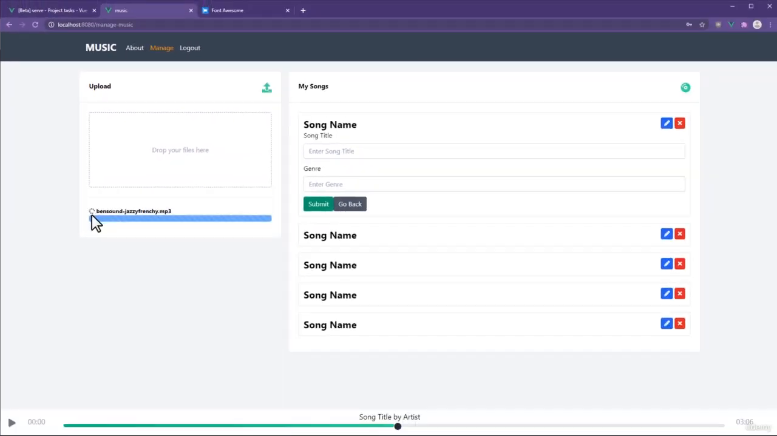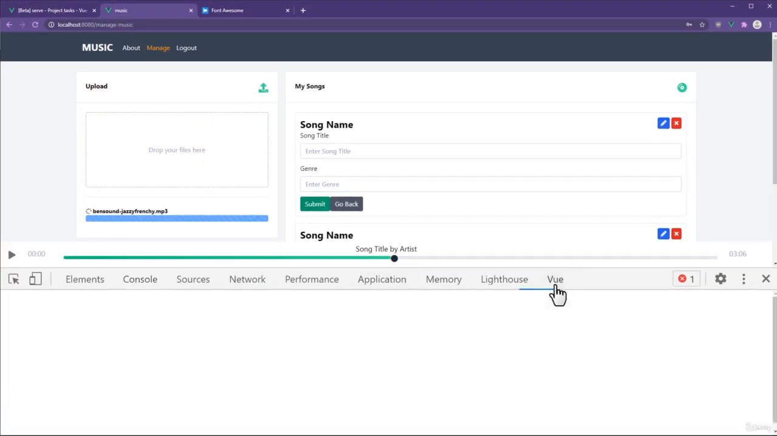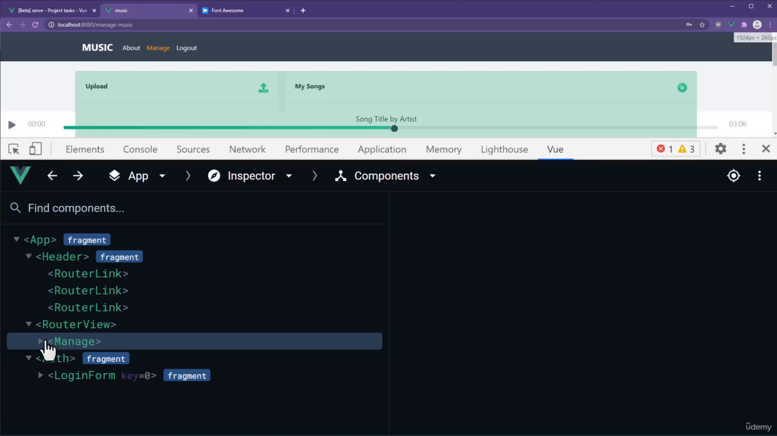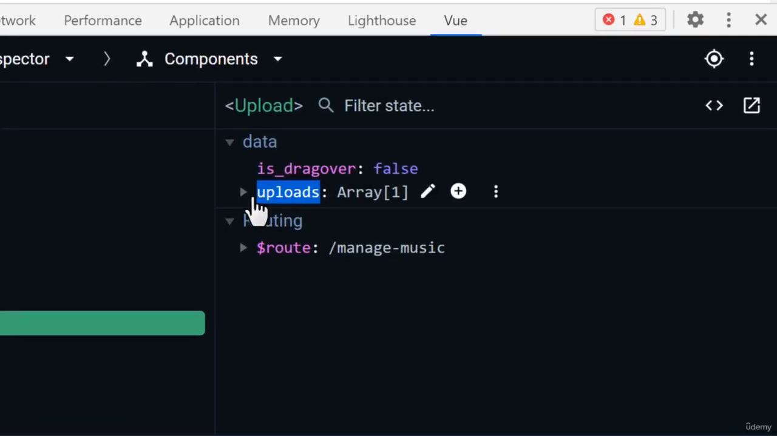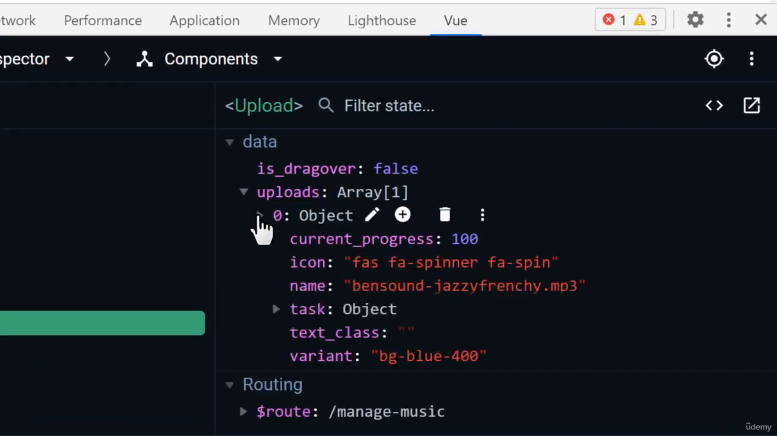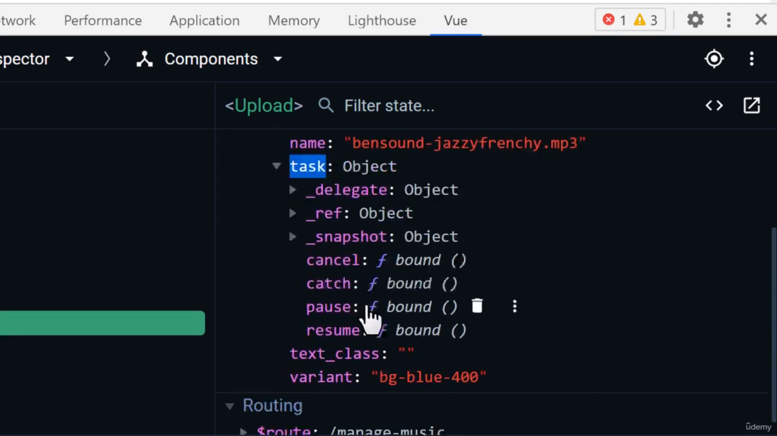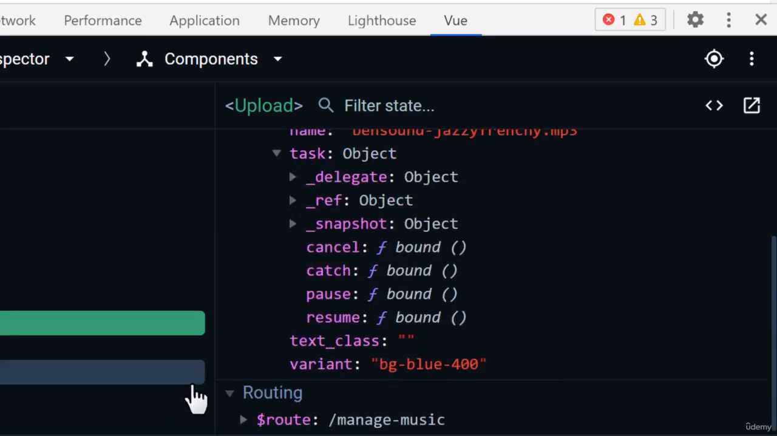Let's check out the upload component in the Vue Developer Tools. If we were to view the upload component's data, we would find the uploads array we created. We can even verify that the task object has been added to the object. Looking inside, we'll find methods and properties about the current upload. We'll handle the state of the upload in the next lecture.